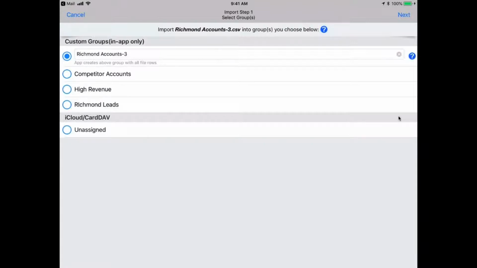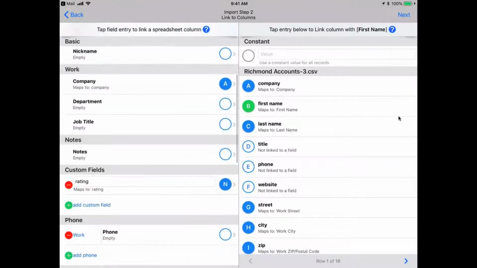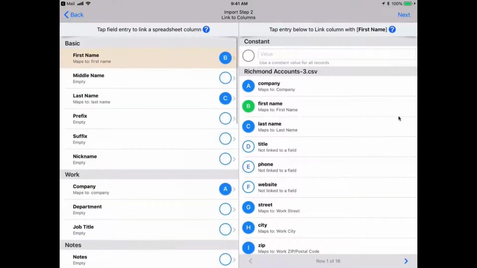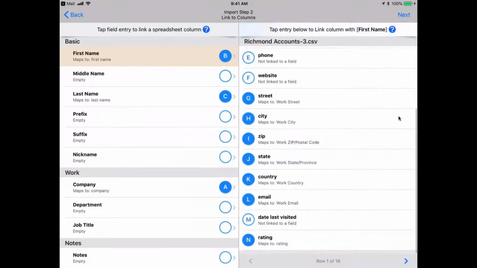Okay. In this case, I'll just keep it in its own group, but as Calvin mentioned, I could also have it flow into one of my already created groups. The next step, and just remember you're looking at my iPad, is step 2, where you link the columns from your spreadsheet to a contact record. On the left panel are the fields of a normal contact record, and there are more fields than you would probably use. It's every possible field. On the right panel are the column headers from my spreadsheet.